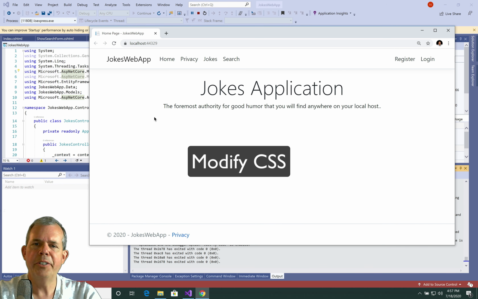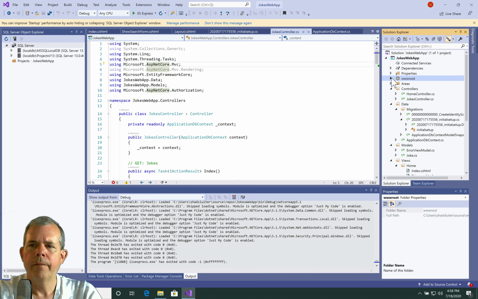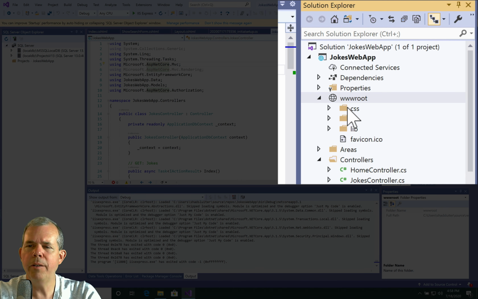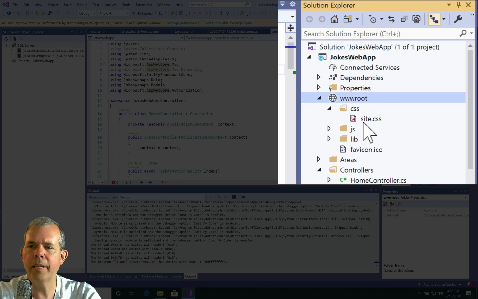Hey, let's add another feature to our app. Let's talk about CSS and how you can style your page. So looking in the Solution Explorer, I go find this folder called wwwroot and expand it. And you can see that there are HTML things here. So we have a CSS folder that has the word site. We have a JavaScript folder, which is also site. These two files are where you can customize your website.